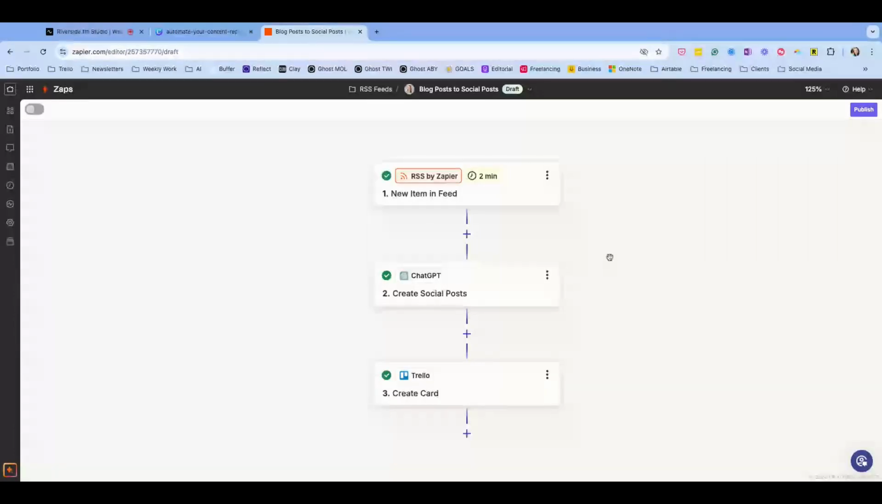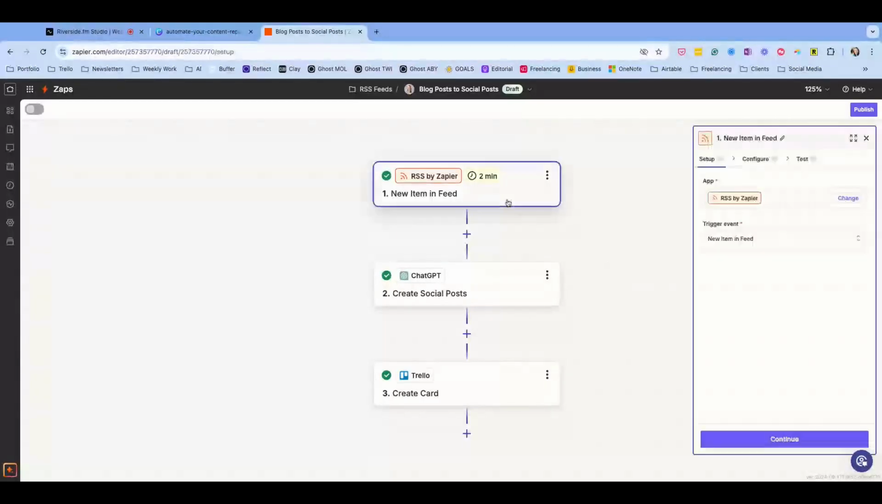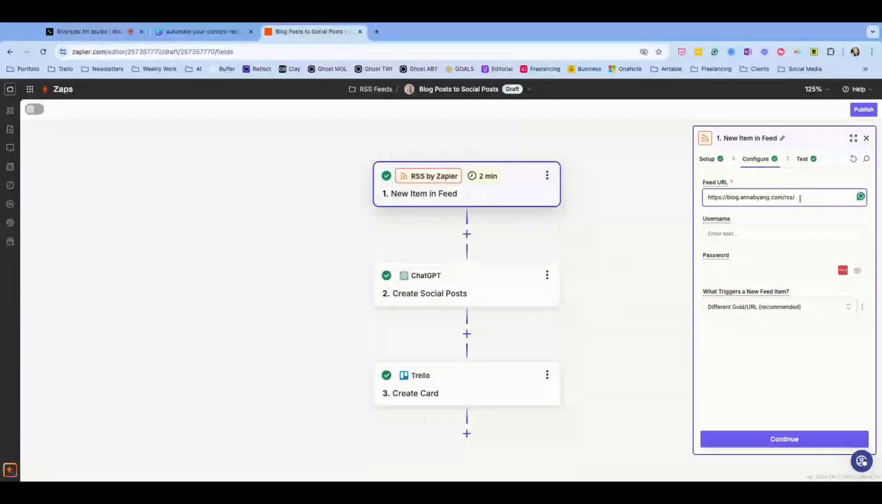This, again, is going from a blog post to social media posts. It is very simple and just 3 steps. My first step is a new item in my RSS feed. So I have to configure this using the RSS feed URL for my blog. This will vary depending on the host of your blog platform. I use Ghost. Whether you're using WordPress or some other tool, you need to determine what that feed is. Google should be able to help you with that if you're not sure.